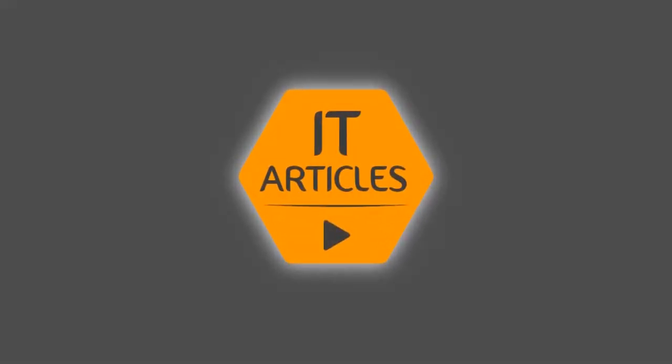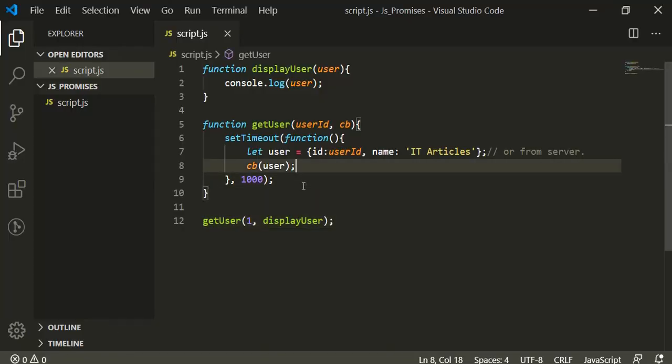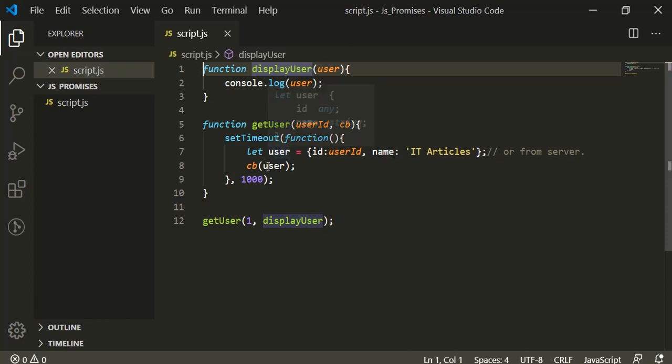In this tutorial, we're going to see promises in JavaScript. Let's see this example. Here we are not using promises, but we are using callbacks. If we want to display user information, how will we do it?